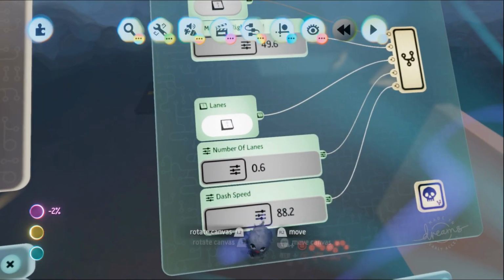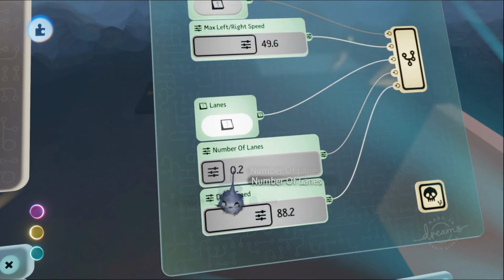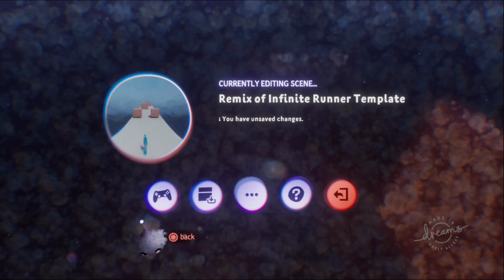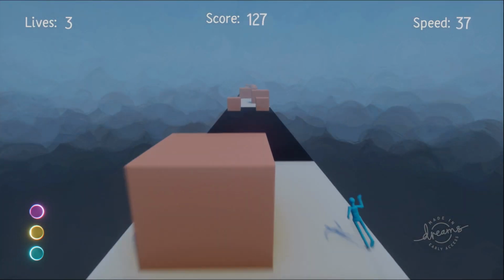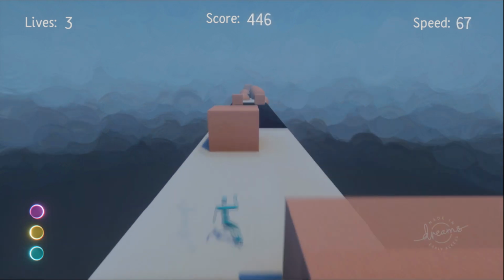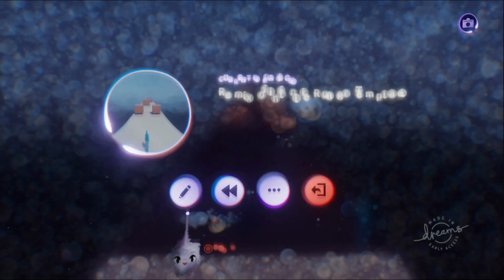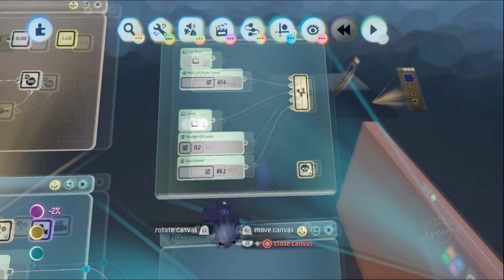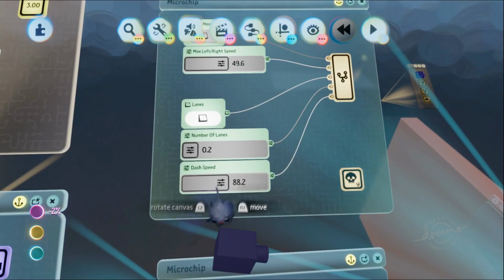With that said, you can change the amount of lanes while you're playing. So let's go 2 lanes. Let's see what happens with 2 lanes. You get 2 lanes. So that's very customizable.